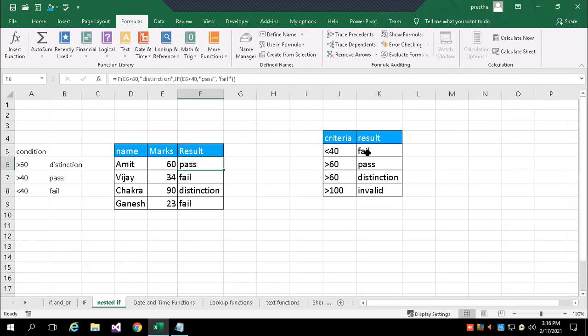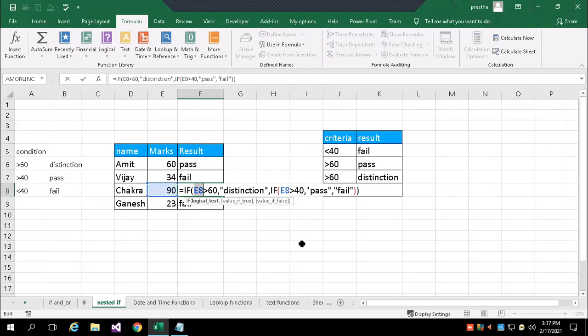For the first student, the result is given as pass. So after writing the formula for the first, if you double click on the autofill handler, it automatically fills the values. So now, why for this particular record did we get the result as distinction?